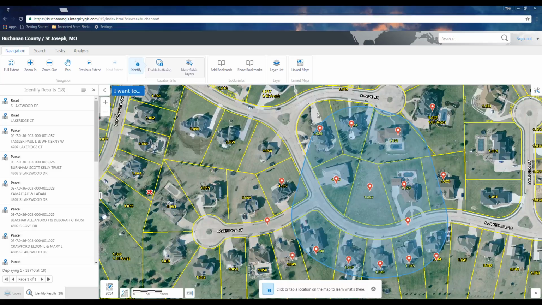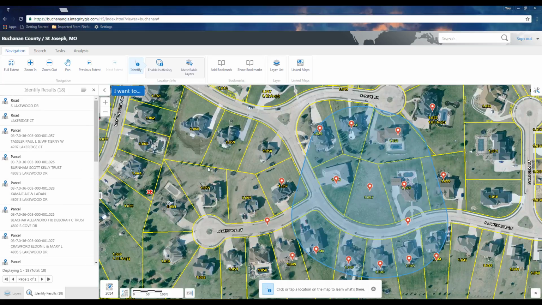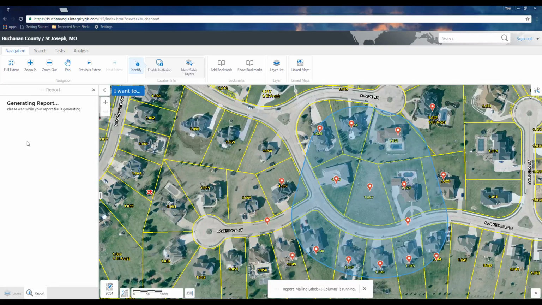It just takes a second. You can see where it now has created a buffer of 185 feet around that parcel, and it gives me the identify results. So it found a road, but also several parcels that are within that 185-foot buffer. At this point, I can go back to my panel action menu here and run a report. If I click on run a report, this will give me the option to create mailing labels. So let's say I want to do a 3-column mailing label. Click that, and then I can simply click download report.